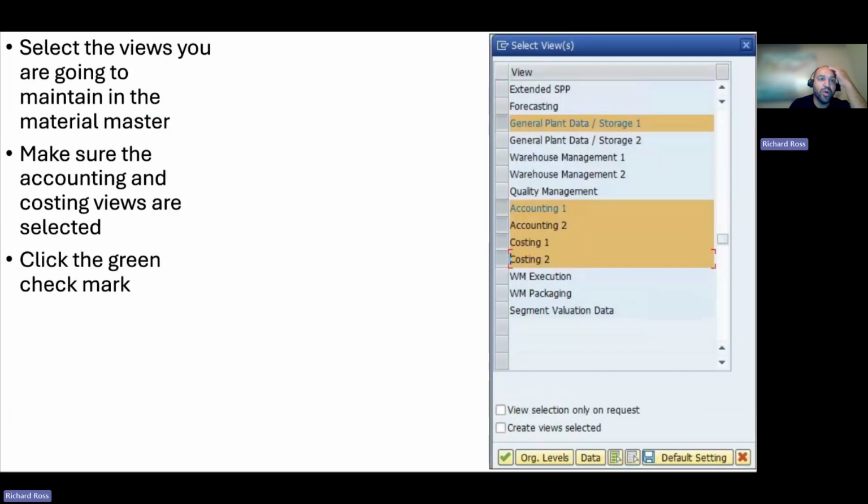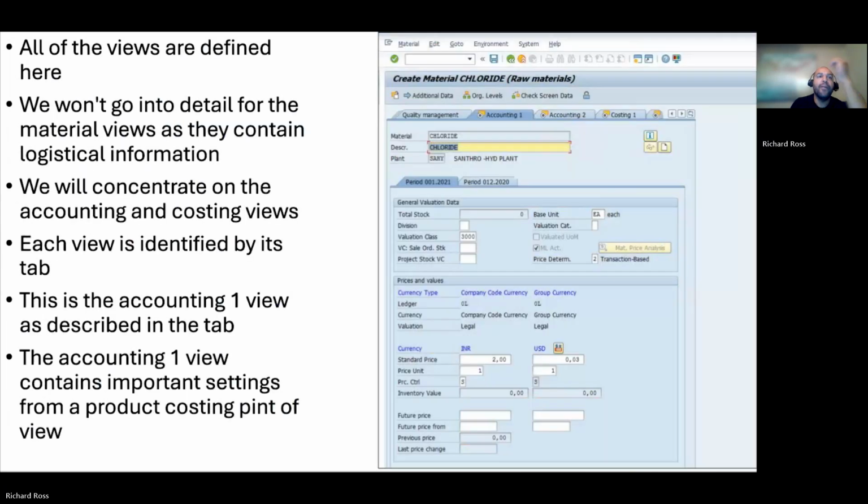Select the views you are going to maintain in the material master. Make sure the accounting and costing views are selected. Click the green check mark. All of the views are defined here. We won't go into detail for the material views as they contain logistical information. We will concentrate on the accounting and costing views.